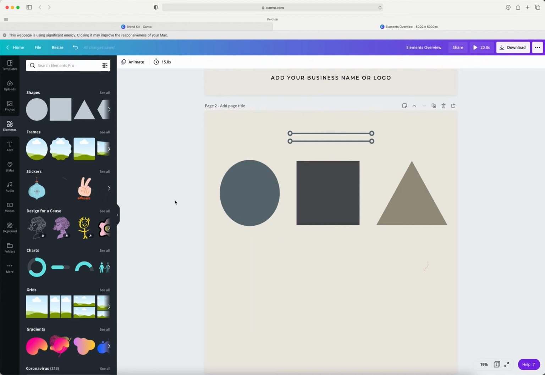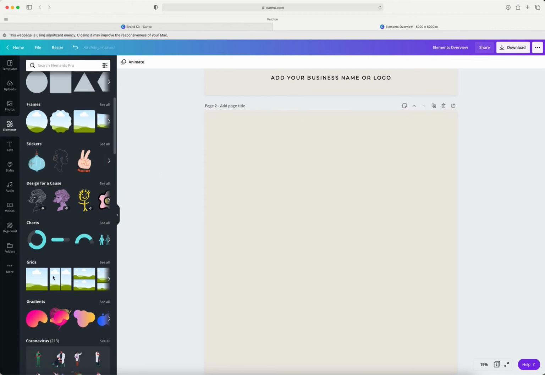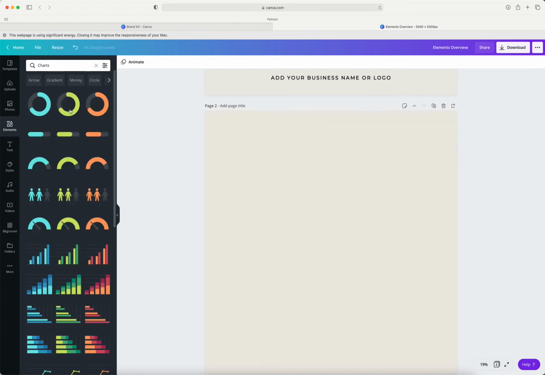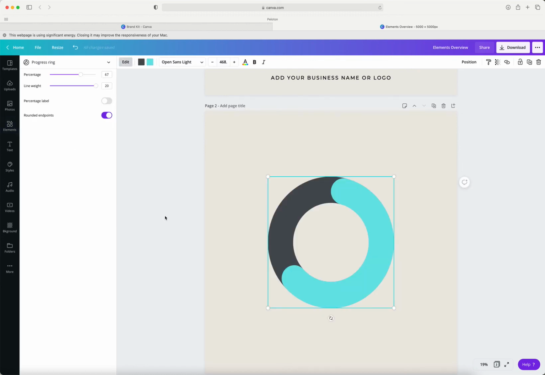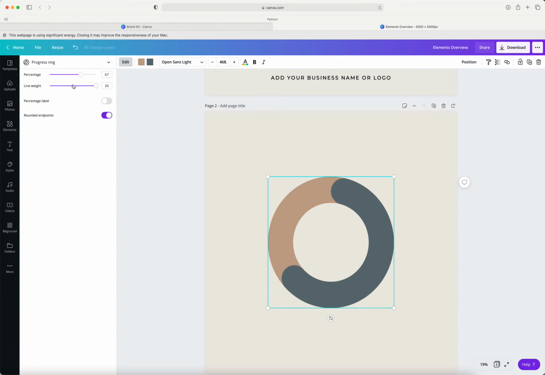Next, I'm going to show you guys how to utilize the chart function. I'm just going to delete these because we don't need them. On the charts, you're going to click see all, and you're going to have all of the different options. You can click any of them. The color of them really doesn't matter because you can change them to your branding utilizing the color feature that we previously talked about. And then you can also edit the percentage and the line weight.